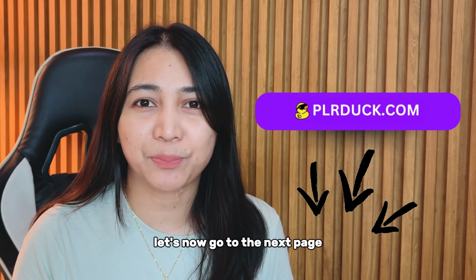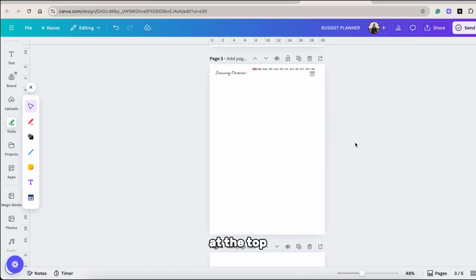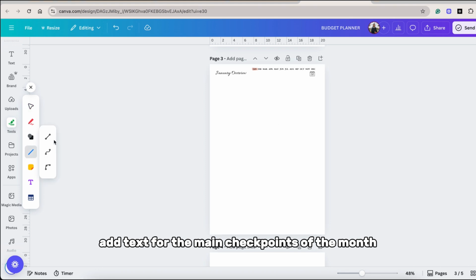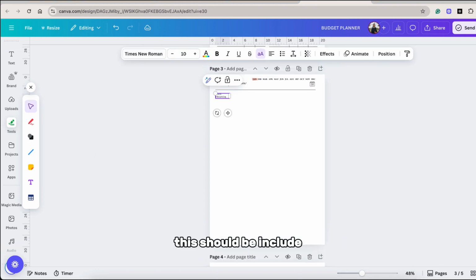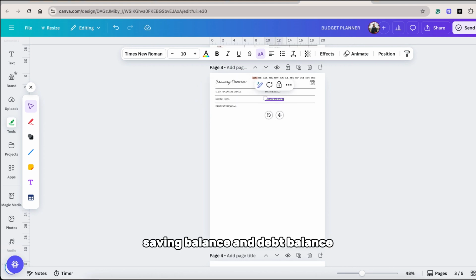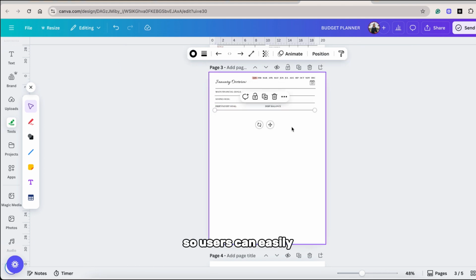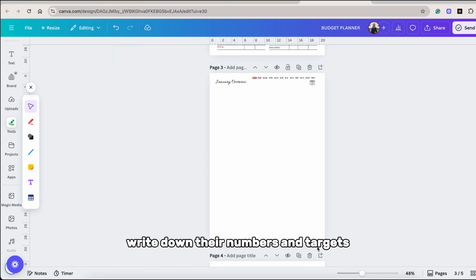Let's now go to the next page. Next, let's create the monthly overview page. At the top, add text for the main checkpoints of the month. This should include main financial goals, saving goal, debt payoff goal, income goal, saving balance, and debt balance. Insert lines under each heading so users can easily write down their numbers and targets.